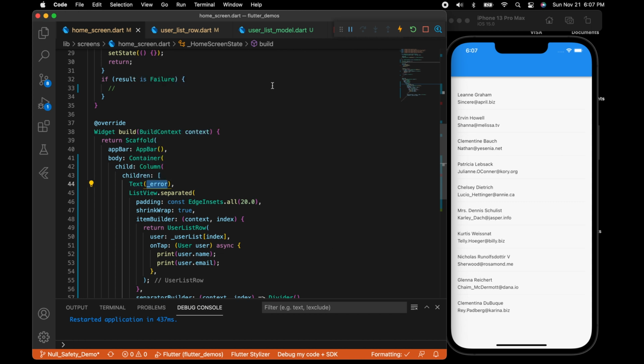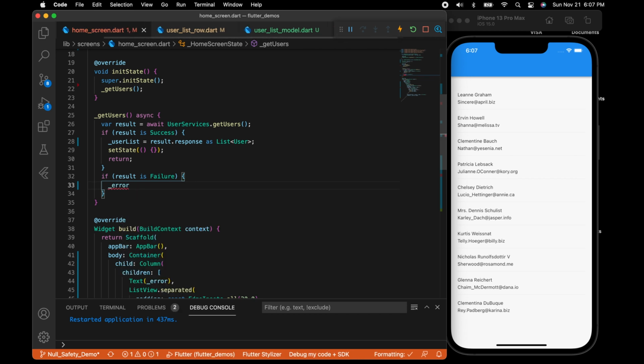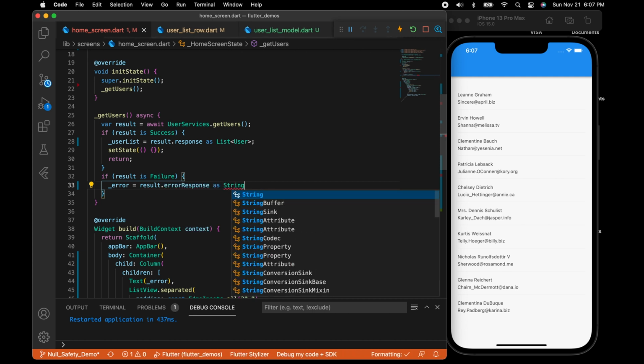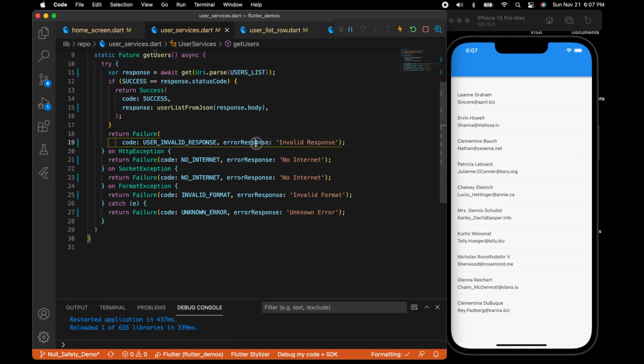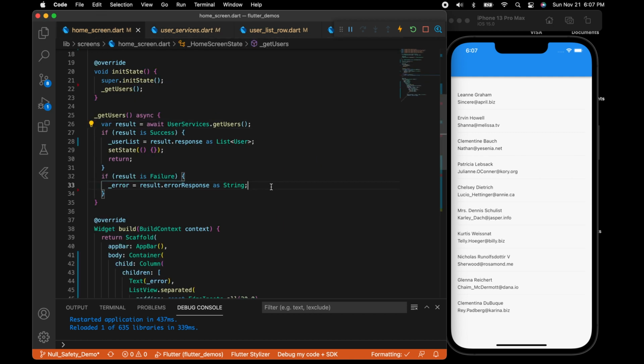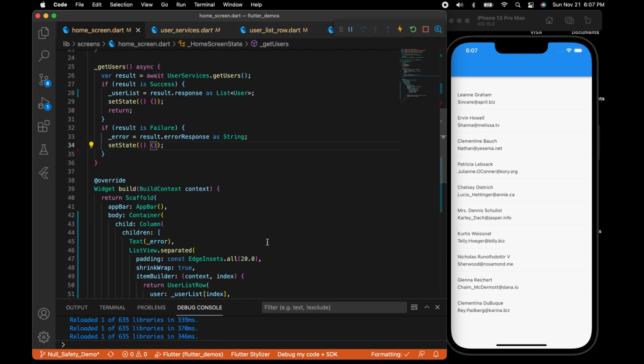Now let's go to the function that actually calls the service to get the data. That's get services. And in the failure block, we are gonna assign the error variable to result dot error response, as string, because our errors were assigned a string. Let's go to the function. So here we had assigned error response as a string. It can be anything because it's an object. So assign it to a string and call setState to refresh the UI.